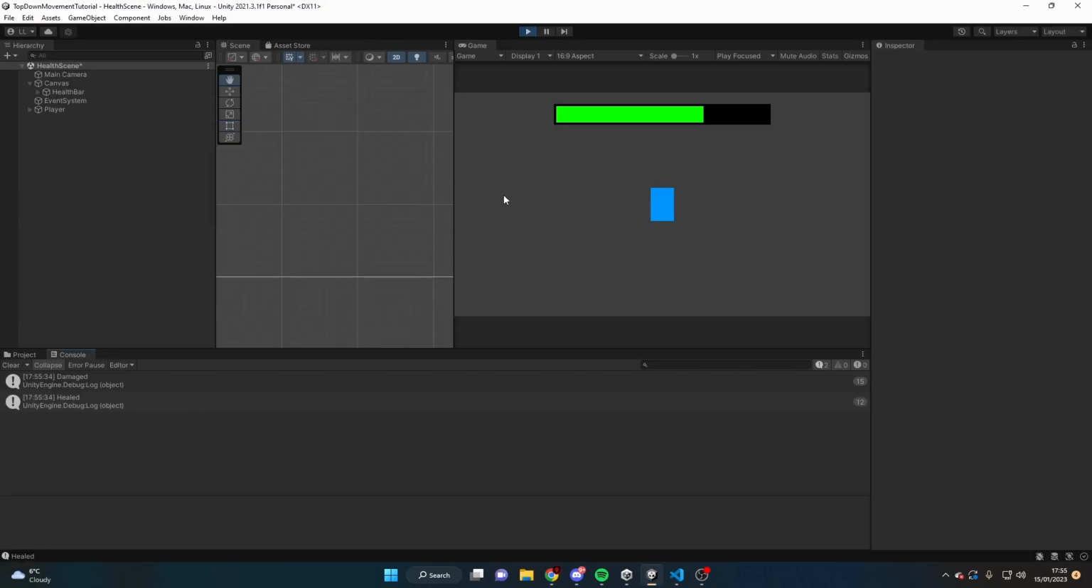And here it is working. We can see that if I press Q, the health bar moves down and we get a pop-up in the debug console saying damage, and the other way for pressing E.